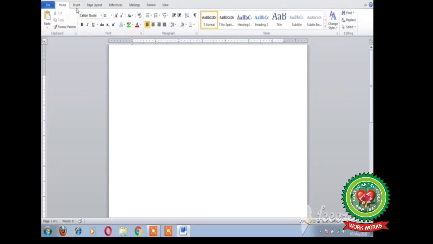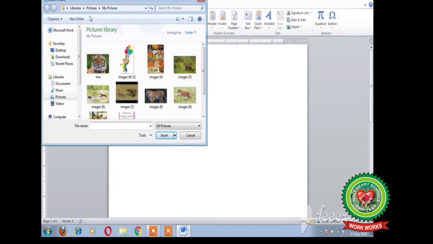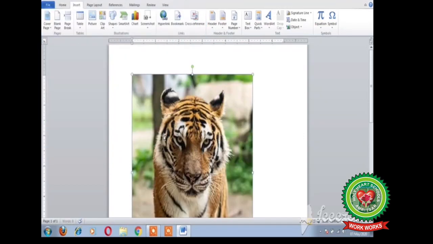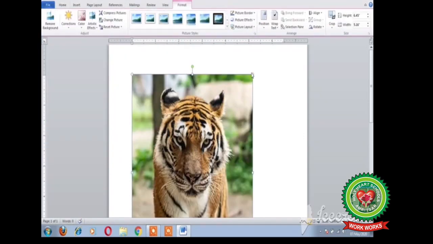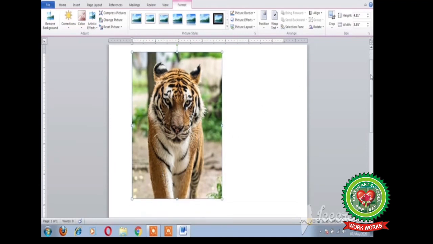First step to insert the picture is click on Insert tab. Second step, click on Picture button. Third step is select the image by clicking on it. And the last step is click on Insert button. You can change the size of the picture by dragging its handle. According to your requirement, you can set the size of the picture.